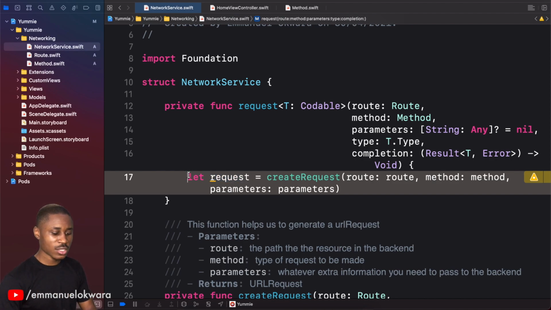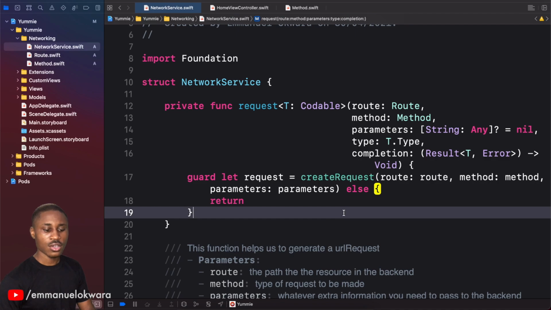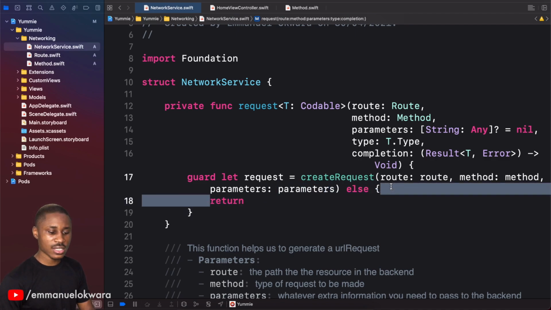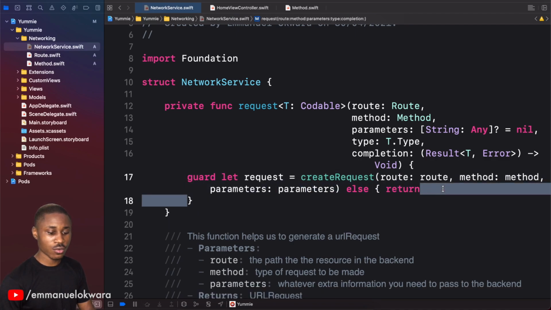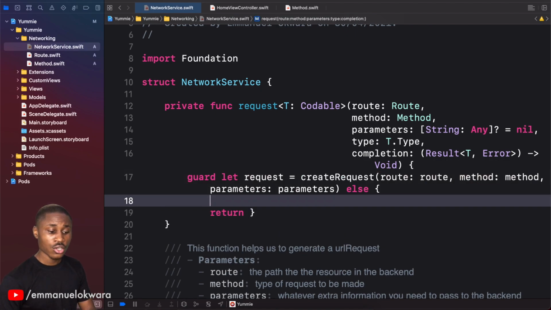So what I'm going to do is add a guard statement over here and say else, like this, and simply I want to return. So if for whatever reason there is no URL request, we just want to break, right? Another thing you can do, which is actually good practice, is you could use your completion and then create a failure and say something.